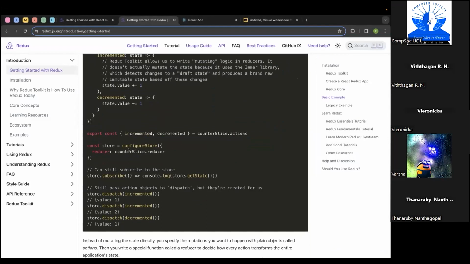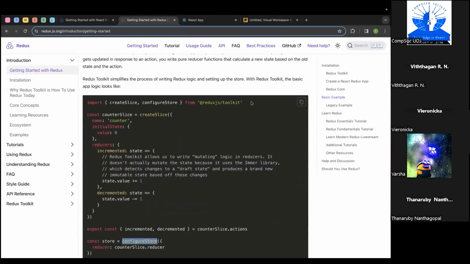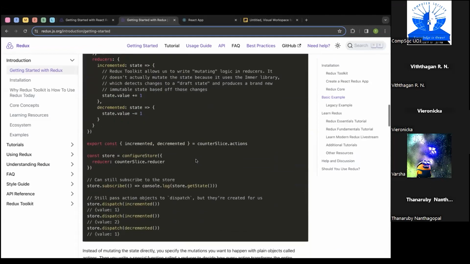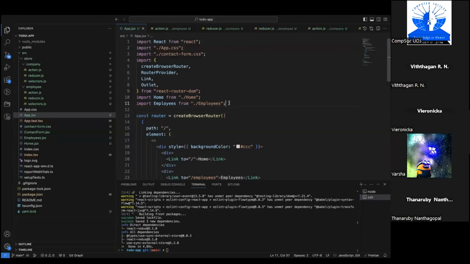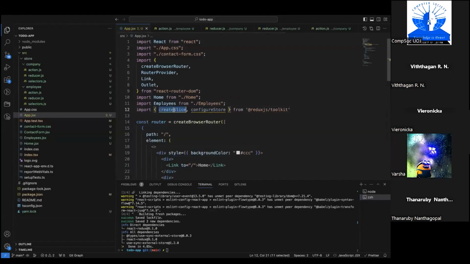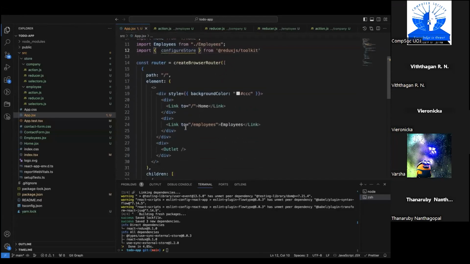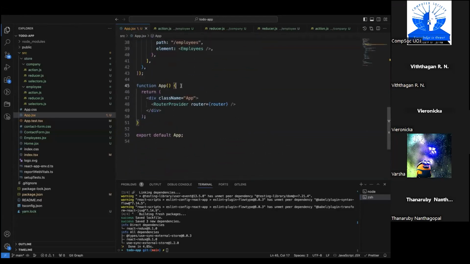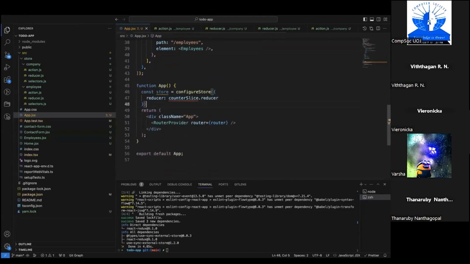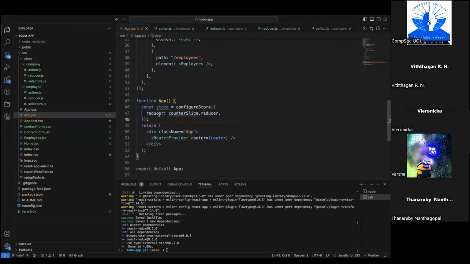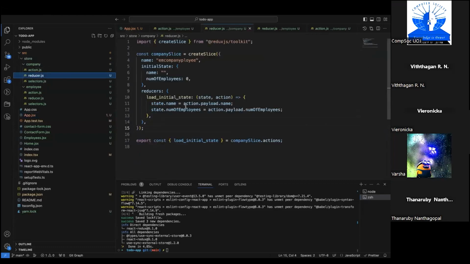For that, we have something called configureStore that we can import from toolkit. So I'm going to copy this and paste here, configureStore, and here. Okay. And I'm going to import the reducer. For now, I'm going to import this reducer to my app page.